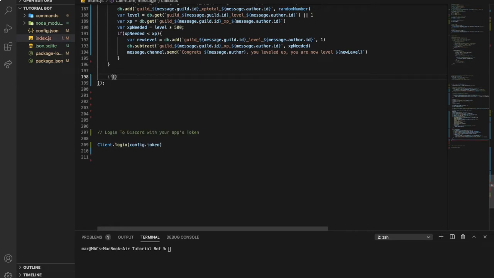So if map.has, okay, let me first explain how this will work. Basically, if a member sends like 5 messages in 5 seconds, maybe, and between every message there are less than 2 seconds, it's going to mute him. So this is how it's going to be. If I send 5 messages in 5 seconds and every message has less than 2 seconds between them, it's going to mute him. Okay, so let's start the code.